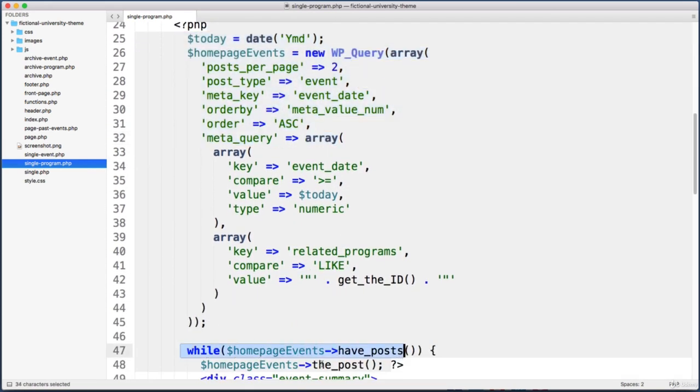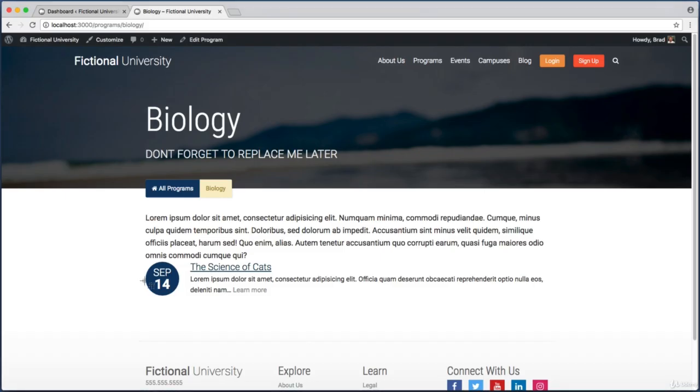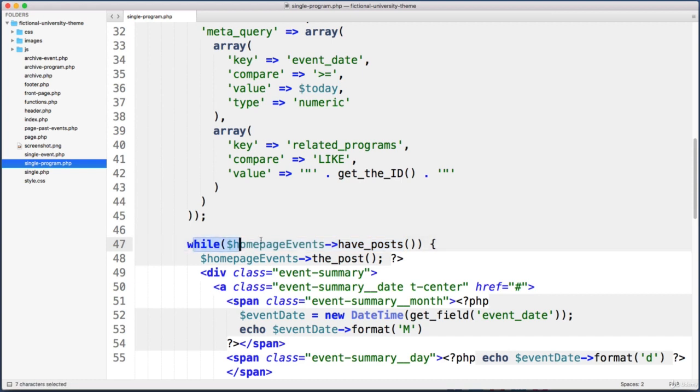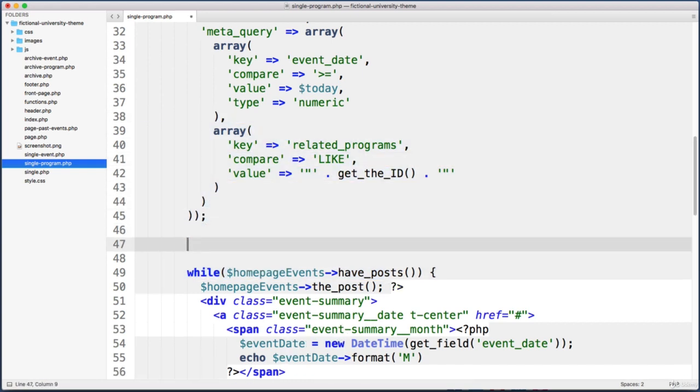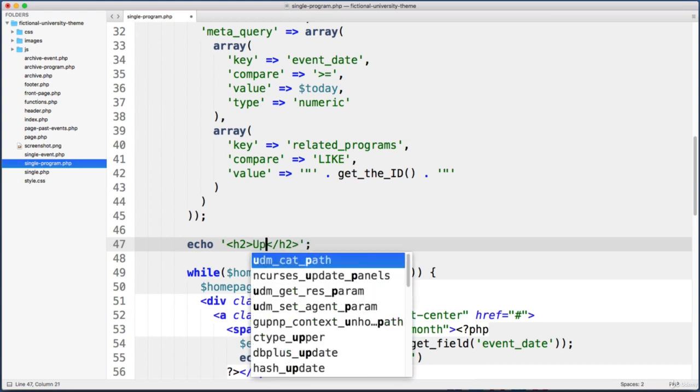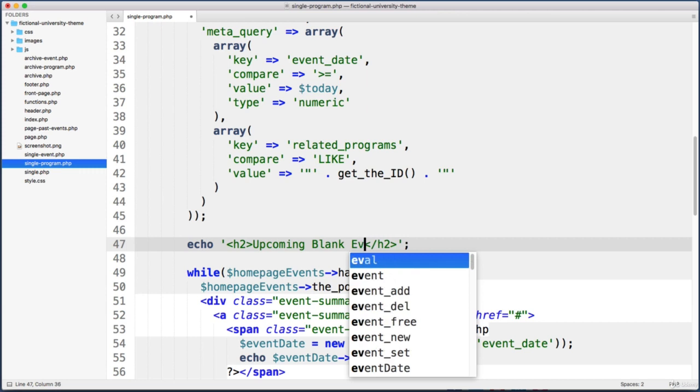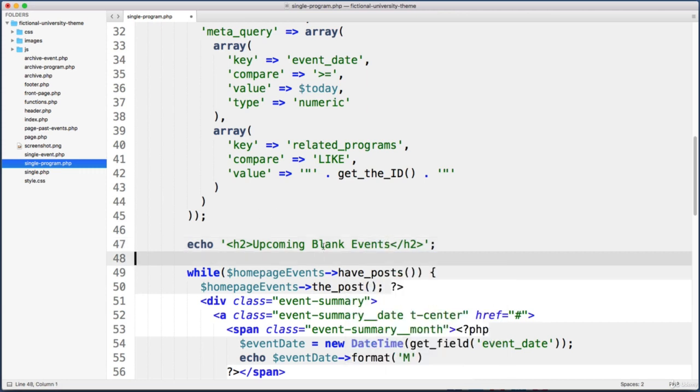And here we see the while loop that is responsible for outputting each related event. So right before this while loop and right below the custom query, let's just output a headline. So let's say echo, maybe a heading level 2, and let's say upcoming blank events, except we obviously want the word blank to be dynamic. So depending on the current URL, this would be biology or math or English.